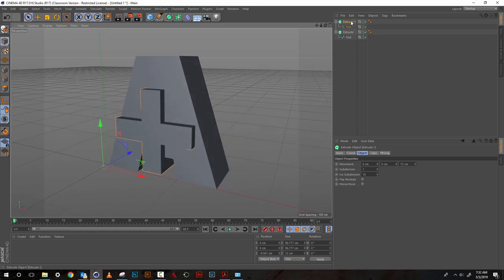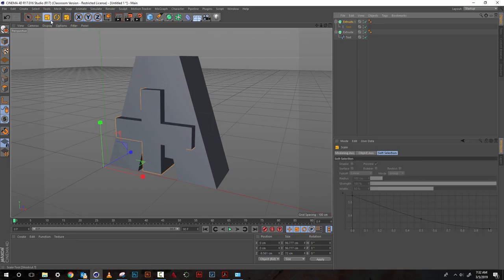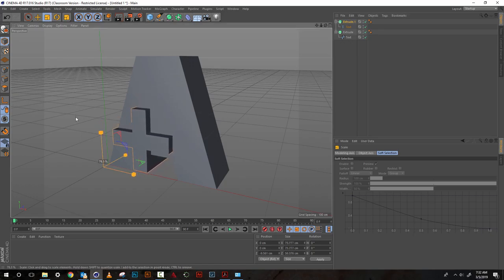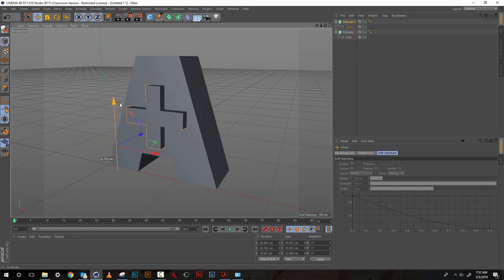Let's scale this down because it's too big right now. I'm going to select extrude and then choose the scale tool here. And then with scale, I can just click and drag down to make it smaller. I'll switch to the move tool, move it over. From this angle, it's impossible to tell if it's centered. So I'm going to switch to my four up mode here. That's this fourth button.